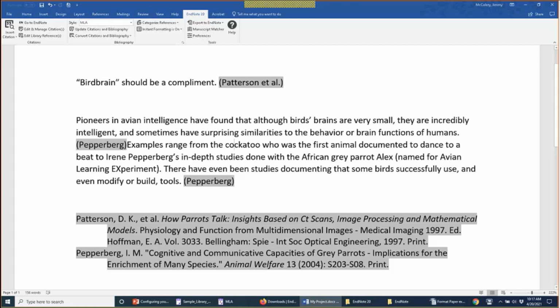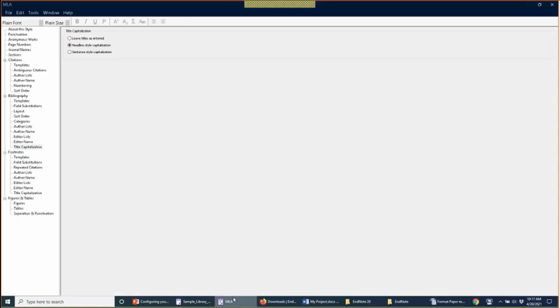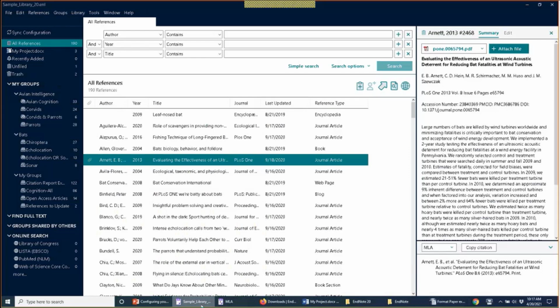So for me to address this, I could go into my style itself, and I could change this to leave titles as entered. That way I would have control over how my titles are formatted. But if I do have pretty inconsistent titles in my EndNote library records, changing this to leave titles as entered might actually introduce more headaches than just a term here or there. So the other solution to have full appropriate capitalization for things like acronyms or initialisms in your titles or authors, let's say, would be to add those terms to change case.